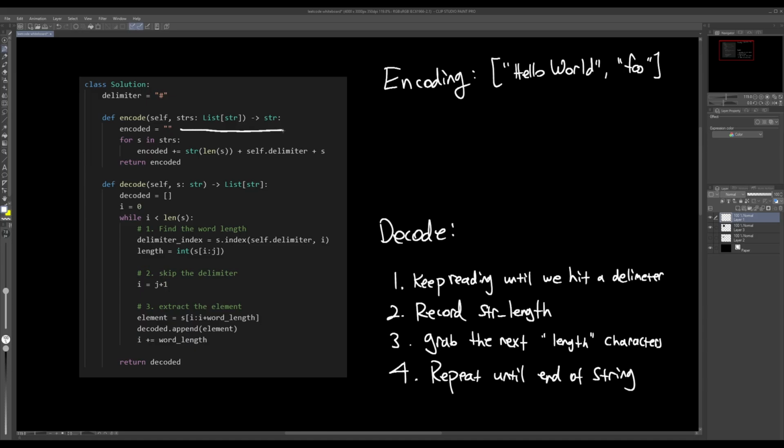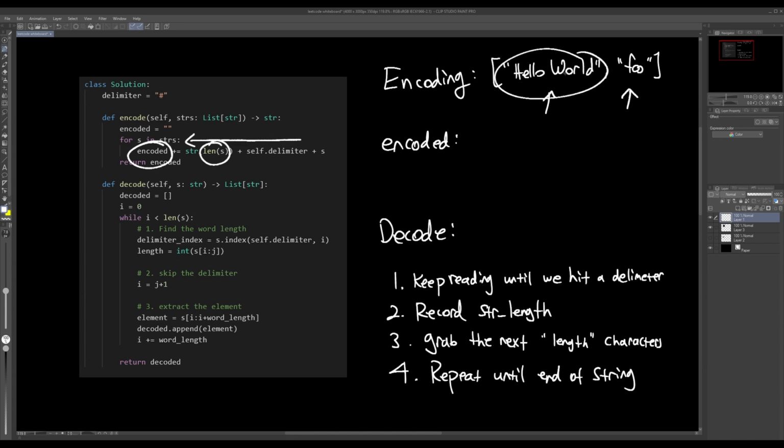So as we can see, initially our encoded is just empty. We're just initializing this. And then what we're saying is that for every string in strs, with the string 1 and string 2 here, we're going to append to encoded. First, we're going to take the length of s, which in the first iteration of the for loop is going to be this hello world. So we'll take the length of hello world, well, hello space world, which is going to be 11.